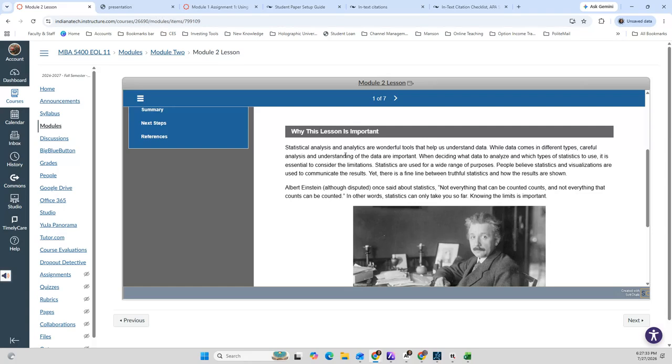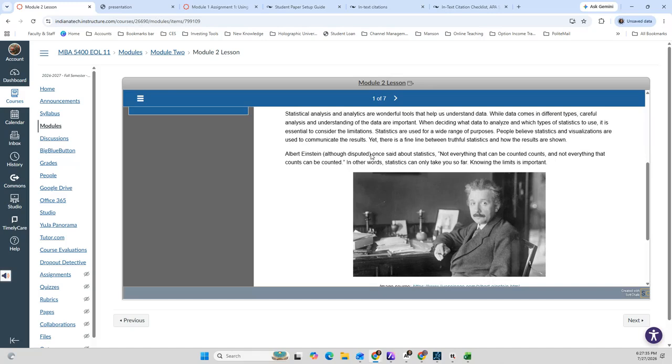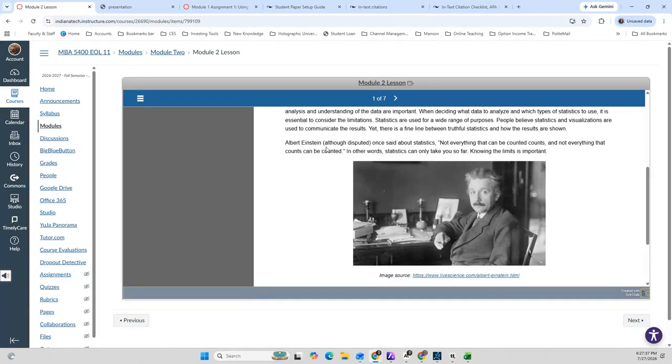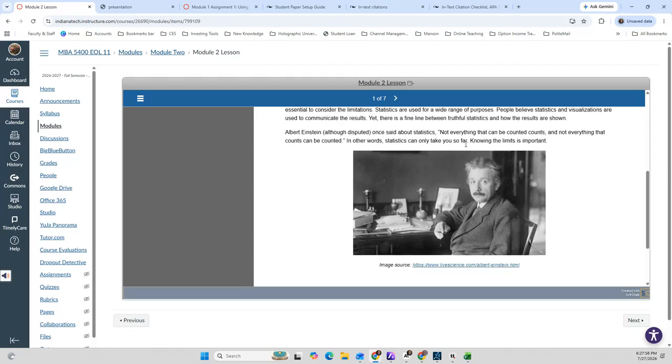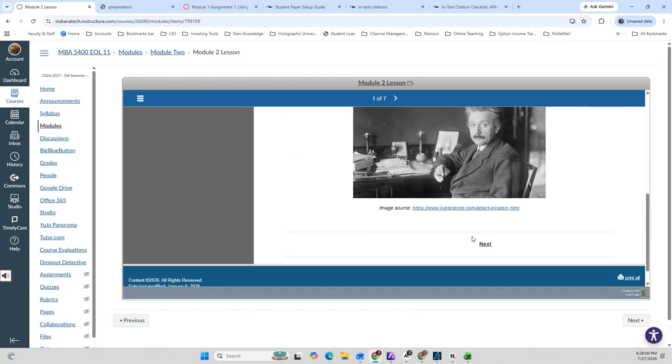And so, they give you some information about Albert Einstein, what he says, though notice that this is disputed. Albert Einstein once said about statistics, not everything that can be counted counts, and not everything that counts can be counted. In other words, statistics can only take you so far. Knowing the limits is important. All right.